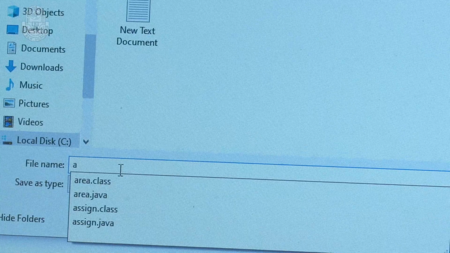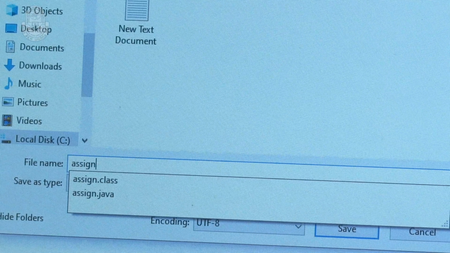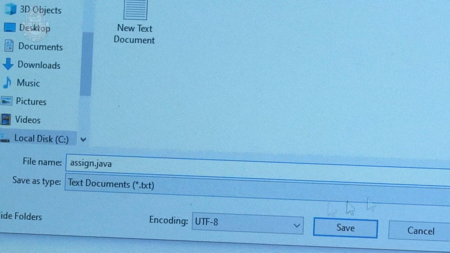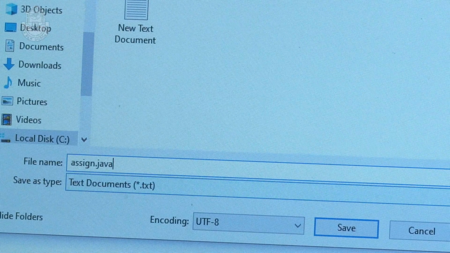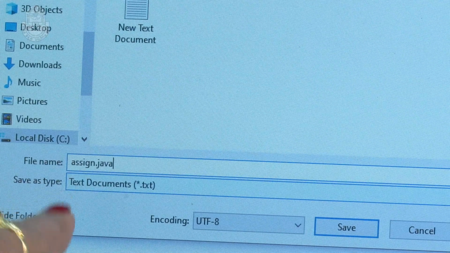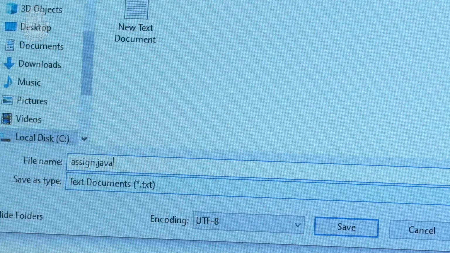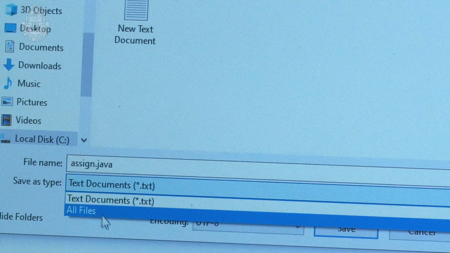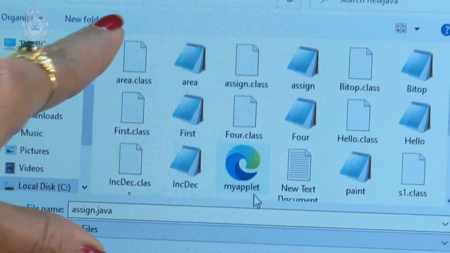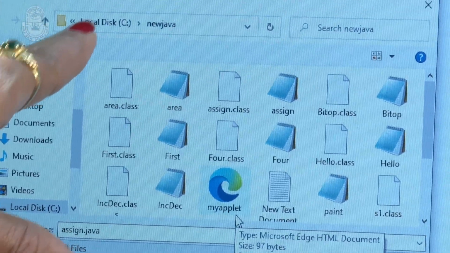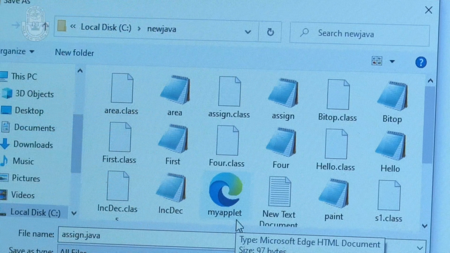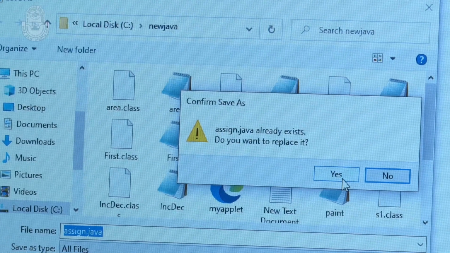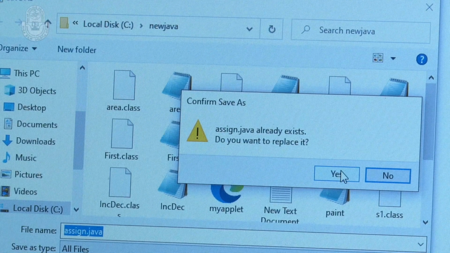Now A-double-S-I-G-N dot Java extension you have to give. So this is your file name, the class name is the file name. Now save as type. By default you will get text document. You should not save by this. You have to save this by selecting all files. Now where I am saving this, you should observe. In C, new Java is my directory. So click on save. Already my program was there, so now I am replacing that file.